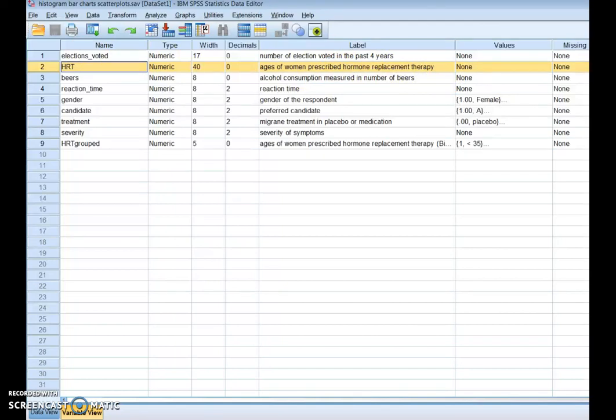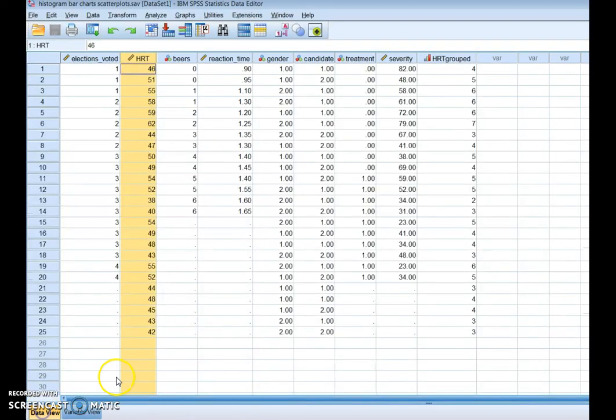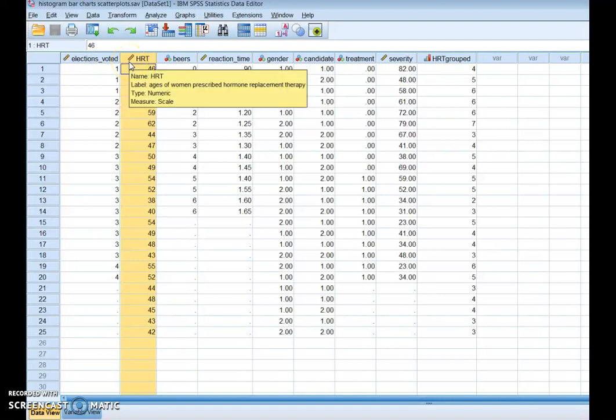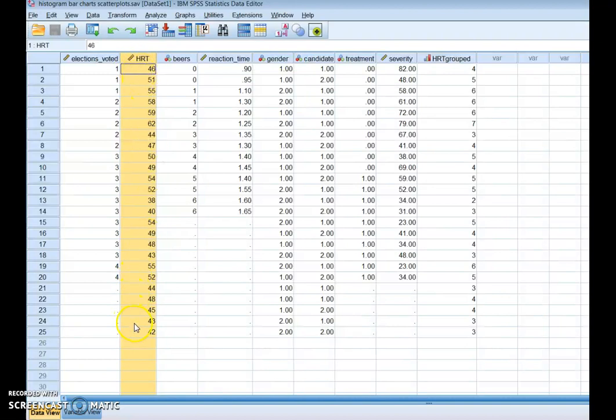And we have chosen this as scale measure. Okay. Going back to the data view, I have picked these HRT. Notice that when you see a ruler-shaped graph symbol in front of the variable, that means it's for scale measure. The type is numeric because we have entered numbers, and these are actually quantitative data.